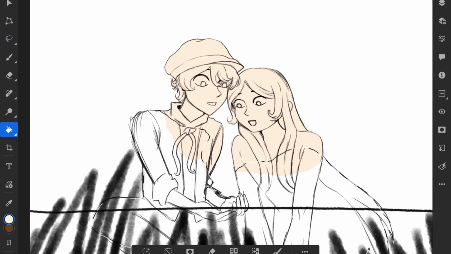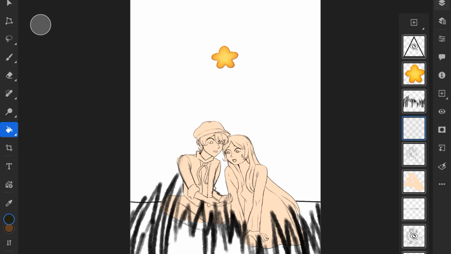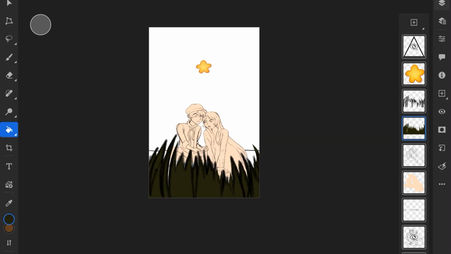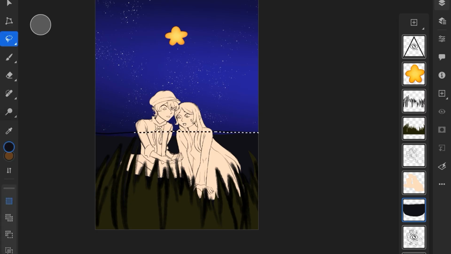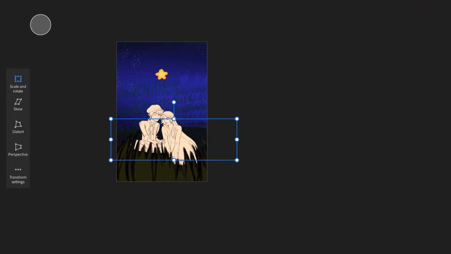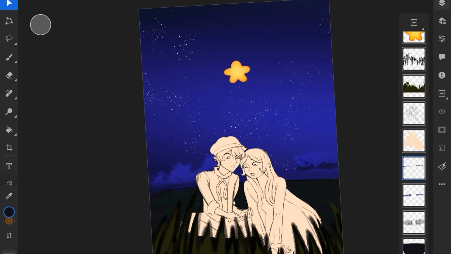So these are my OCs. I was kind of having a little bit of an off day with drawing. For some reason, I couldn't get my characters to look like my characters. We got there in the end.